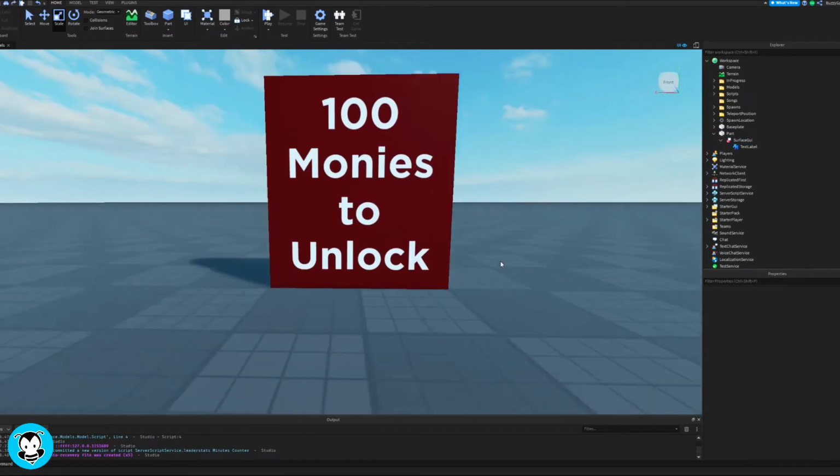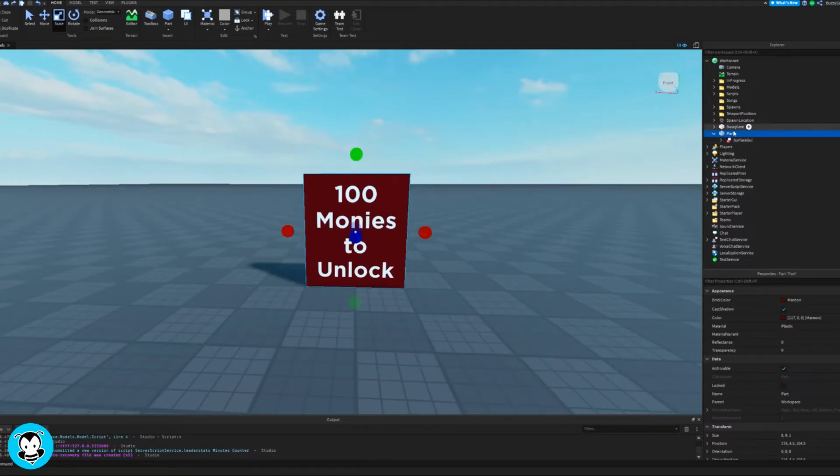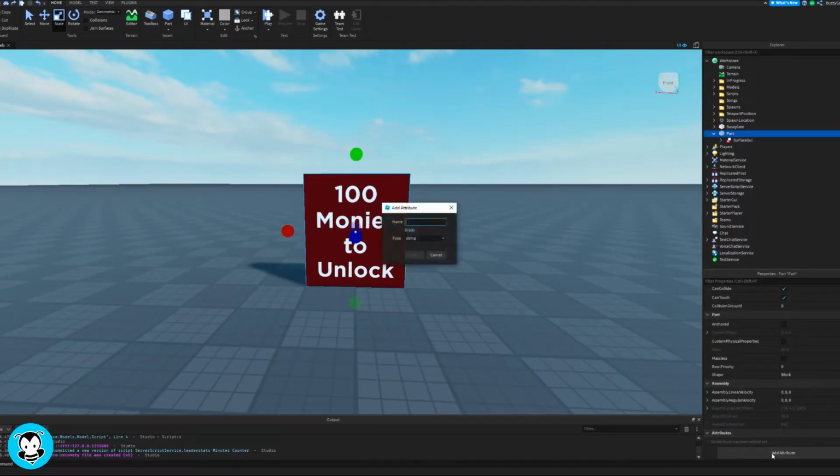This is very crucial. Inside of our part itself, what we want to do is scroll down in properties. We're going to click add attribute, and we want to add a number value. The name of this number value is going to be whatever number value that you use for your leaderstats later. So for me, in this case, it's going to be money. If it's cash, if it's minutes played, it's whatever you want.